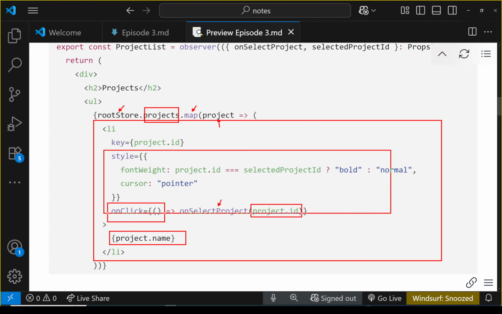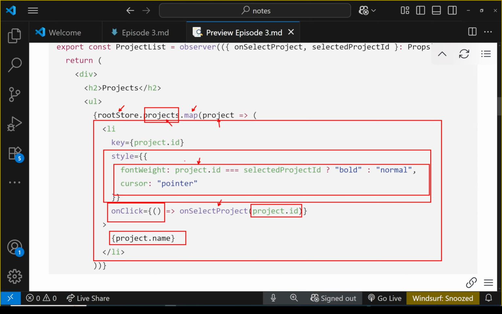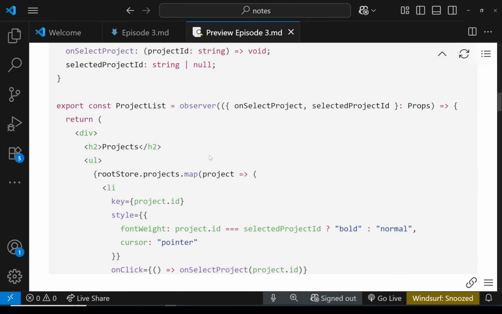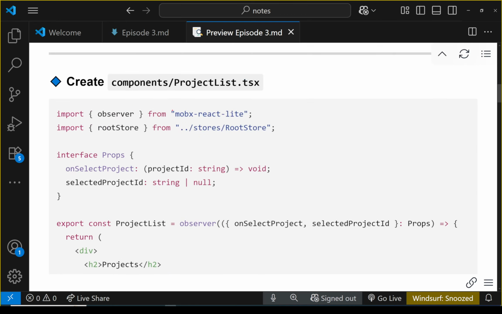And here there is this conditional style. So we're going to apply the font weight, right? If the project ID of the current project is equal to the selected project ID which we have received as a prop, the font weight is going to be bold. Otherwise, it's going to be normal. And then the cursor is going to be pointer. So again, the most important thing to remember here for your reactive components in MobX is to wrap the component inside of this observer function coming from MobX React Lite. So this is the first component that we're going to develop, project list.